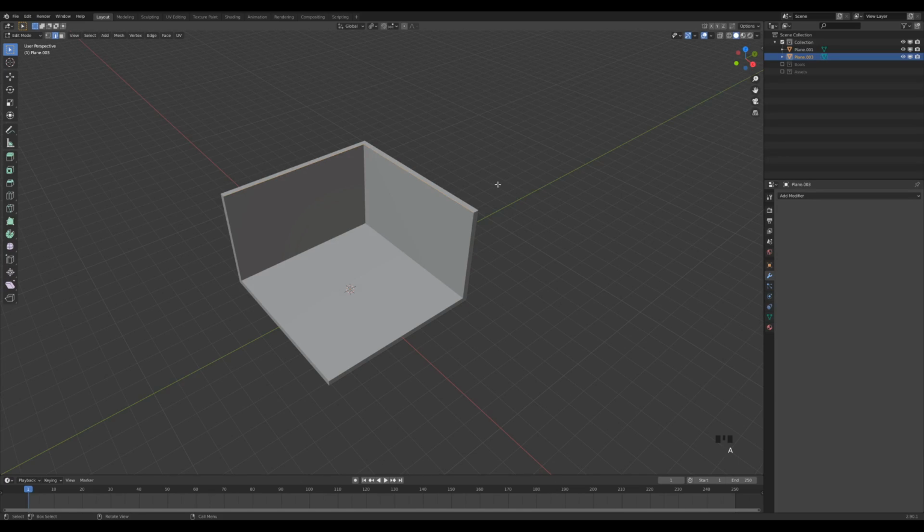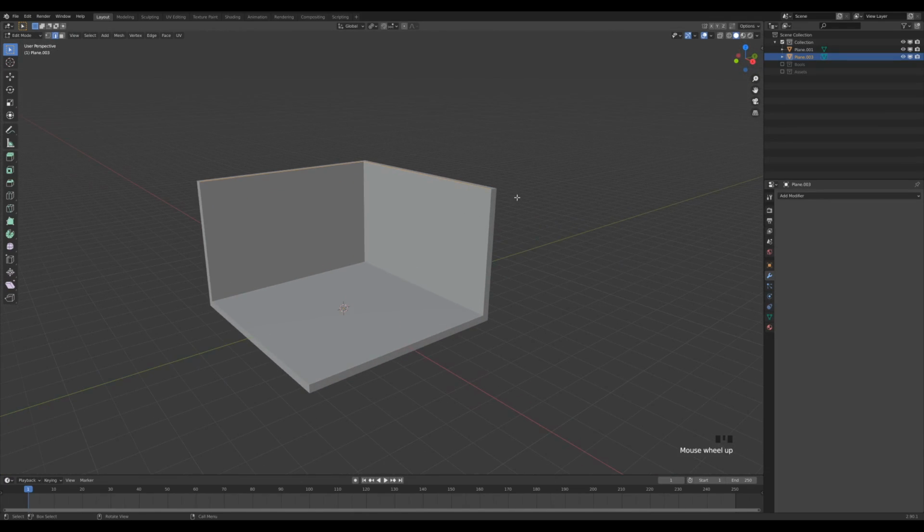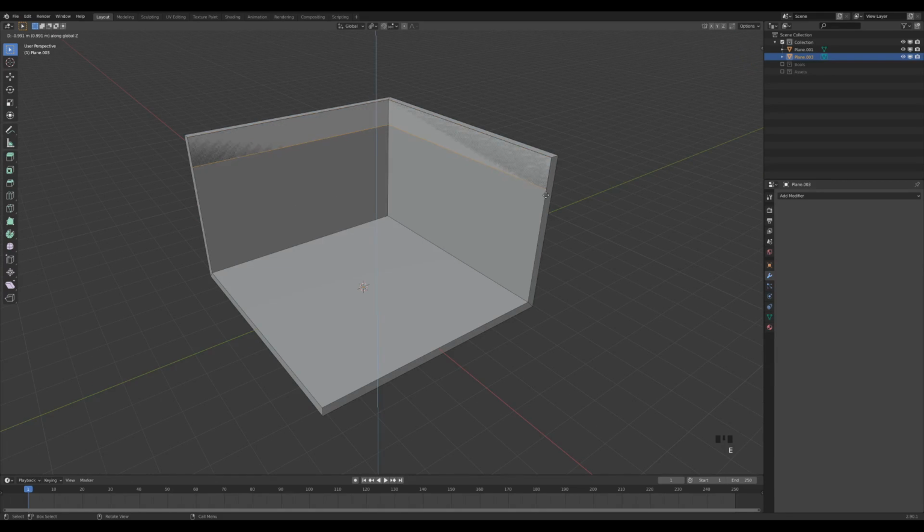Let's select all by pressing A. Let's rotate this a little bit and we'll extrude this down. I want to create some kind of a ceiling supporting structure or ceiling panels. And let's press E then Z and extrude this down, something like this. And I will confirm it here.